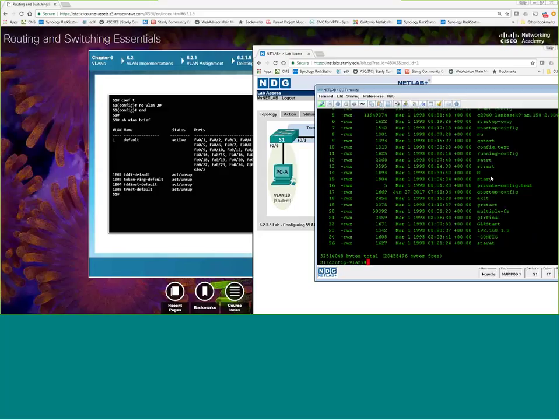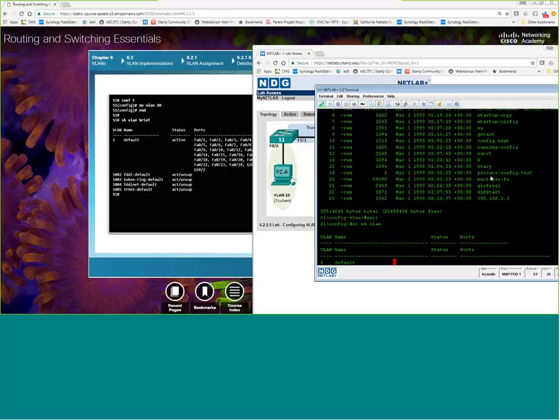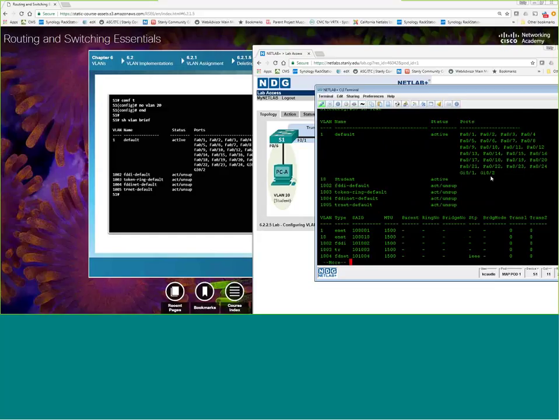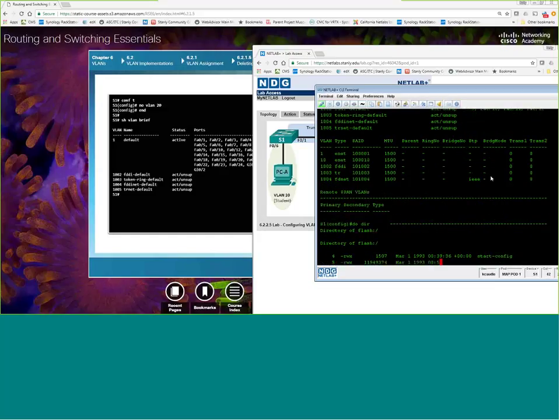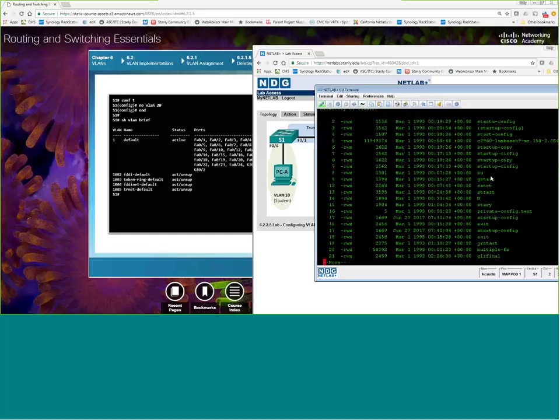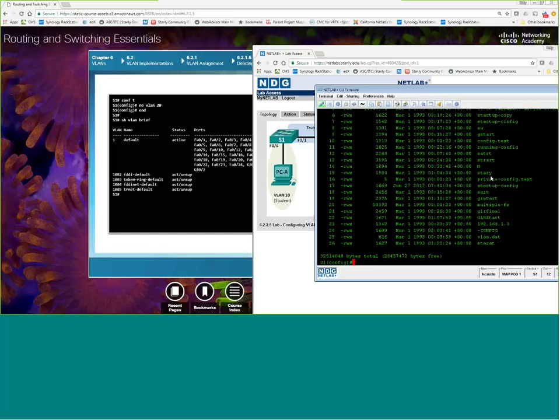But if I type exit, let's type exit to move back one level. Now if I do a do show VLAN, you're going to see VLAN 10 in student. You're also going to see, if I do a do dir, a VLAN.dat down at the bottom. That is a major difference between Packet Tracer and real switches.